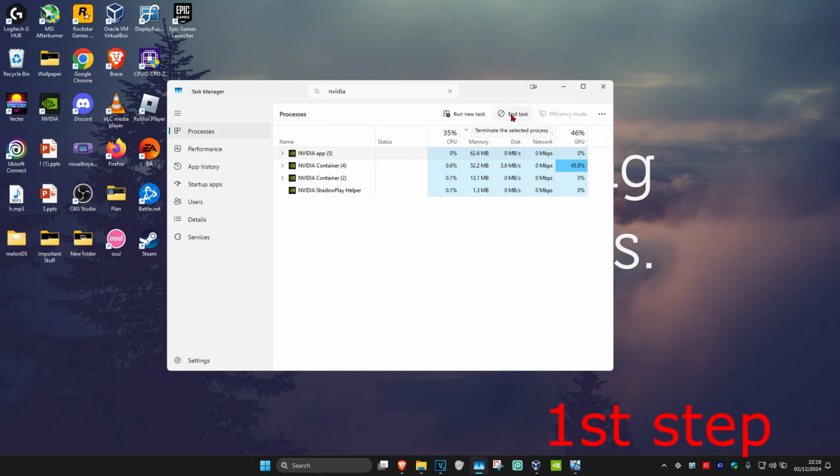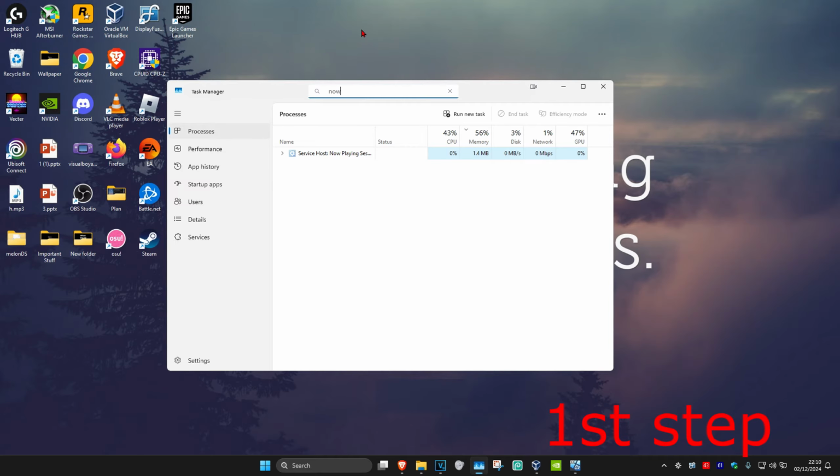I'm not going to do it myself because it's going to mess up my recording, but in your case, you're going to close everything that says NVIDIA on it. Click on it and then click on End Task. Now you're going to type in this box right here, you're going to type in Now. If you see like GeForce Now, NVIDIA Container Now, anything like this, then you're going to close that as well. You're going to click on it and then click on End Task.